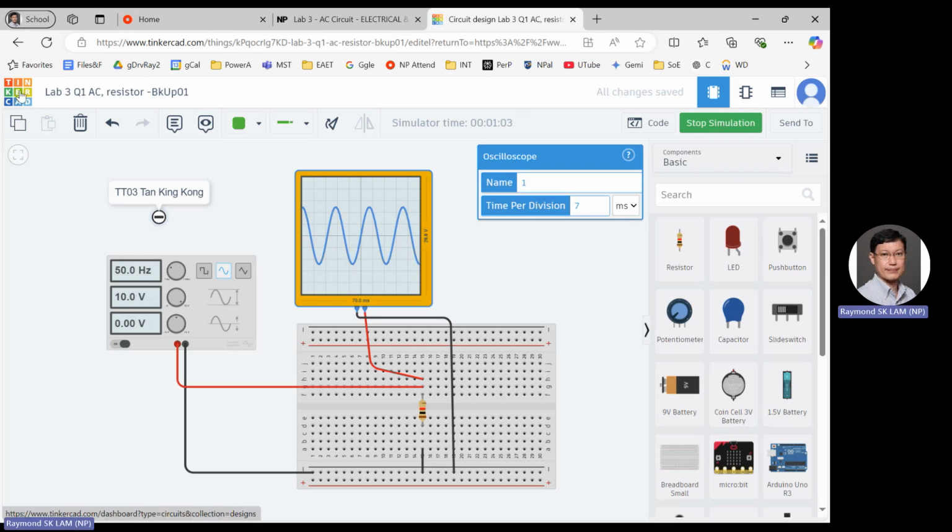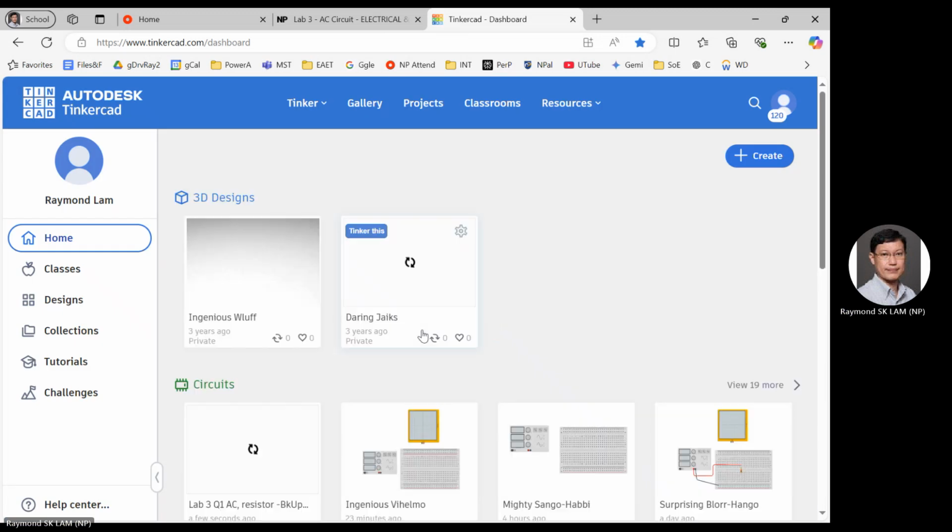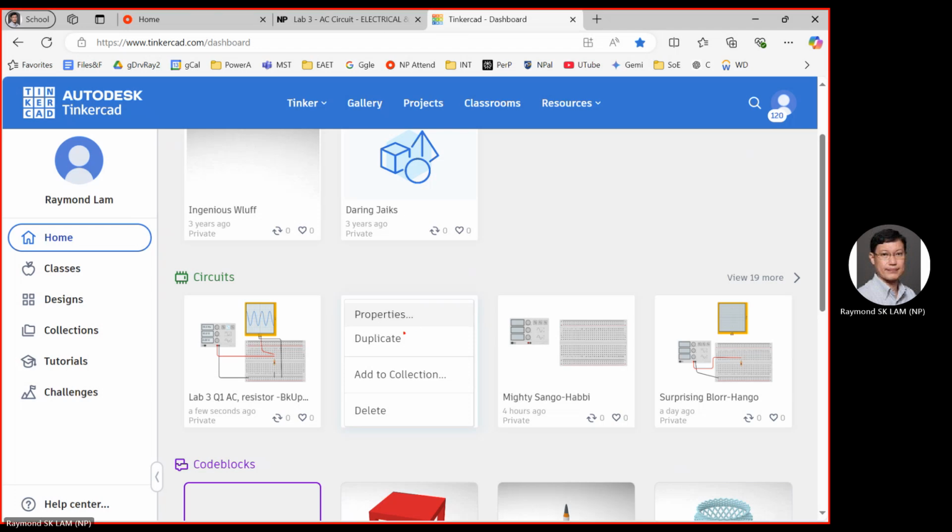What you can do is go to the Tinkercad, go to the higher level in the Tinkercad, and then you see this one. Do you see the gear here? So you just select duplicate. Step 1, click on the gear. Step 2, select duplicate. Then you will duplicate the circuit.